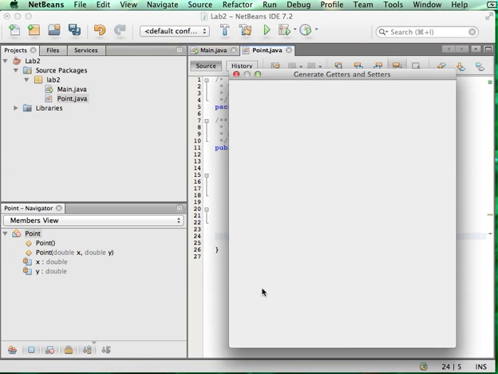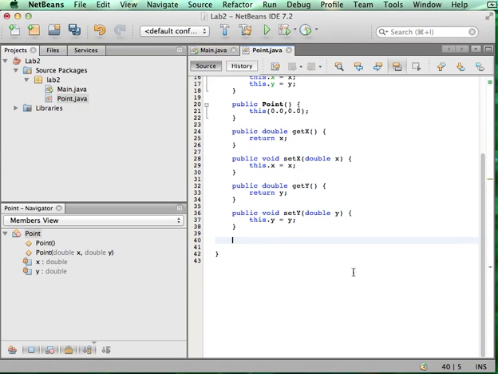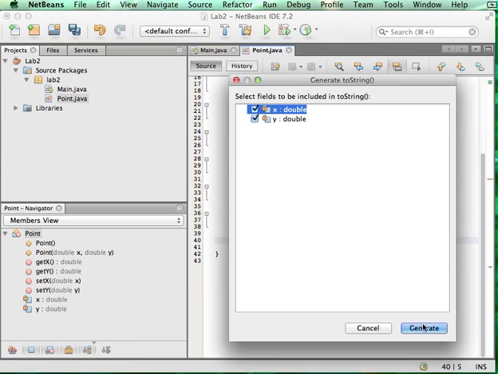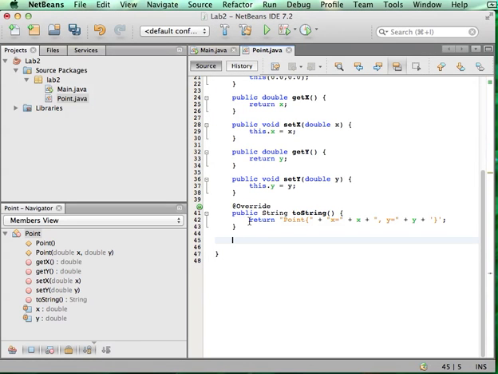So this is all standard stuff, and I'll just add the getters and setters for both things, generate those, and I'll add a toString method and generate that. Now, because I'm going to use inheritance here, I want the toString method to be something that I can reuse. So instead of just taking the default, I'm going to write it so that it has x and y as a pair of variables within brackets.